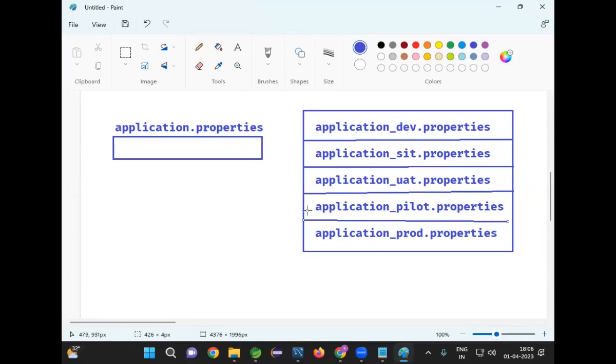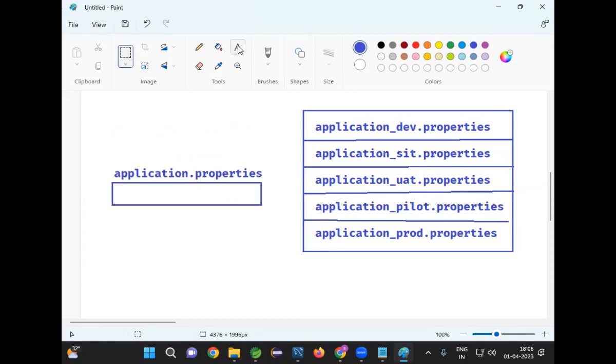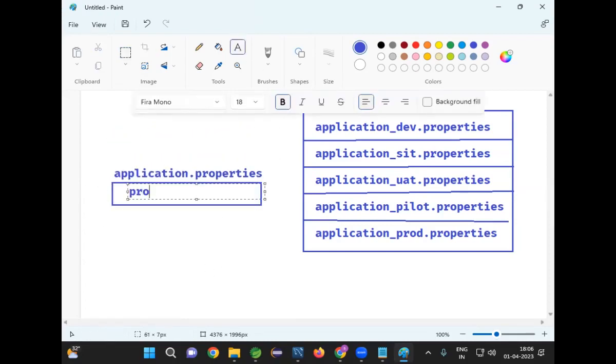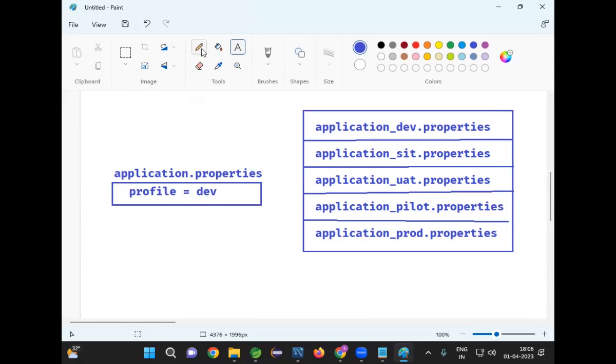Now, when I am deploying my application to the dev environment, I will enable the profile. I will set profile is equal to dev. When I set the profile is equal to dev, what will happen? It will load the properties from the dev properties file. Are you guys clear? Now, if I want to deploy to the SIT environment, what will I do? I will change the profile to SIT. So changing one property is easy, instead of changing username, password, URL every time.